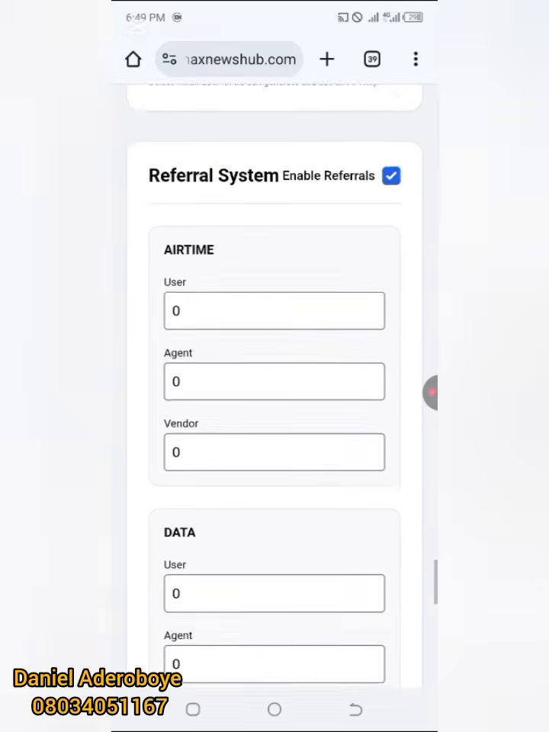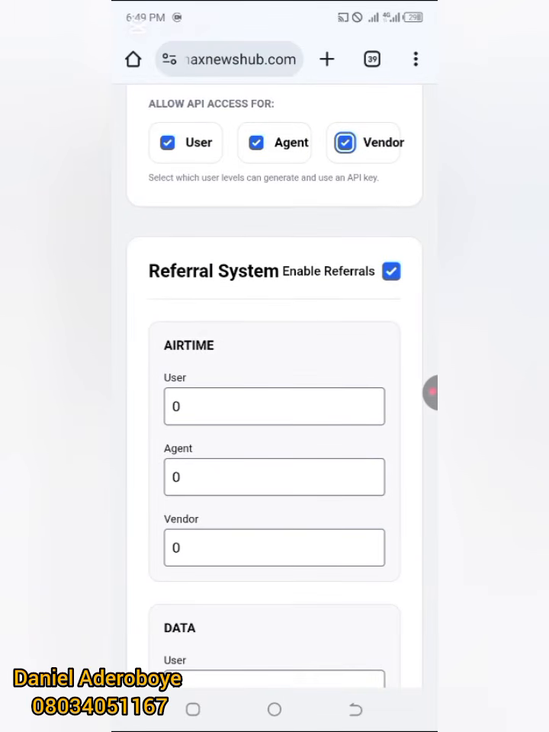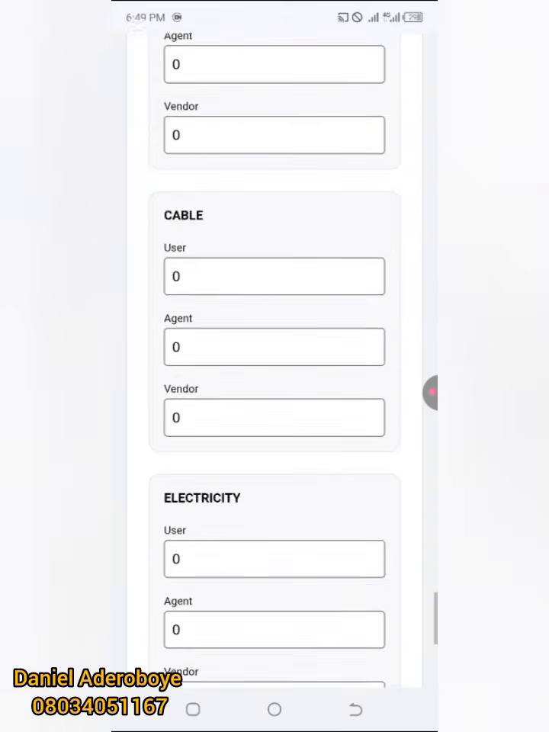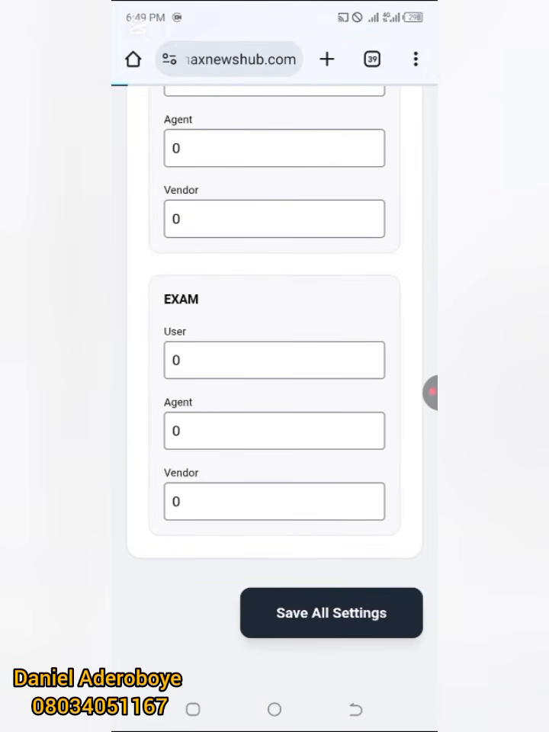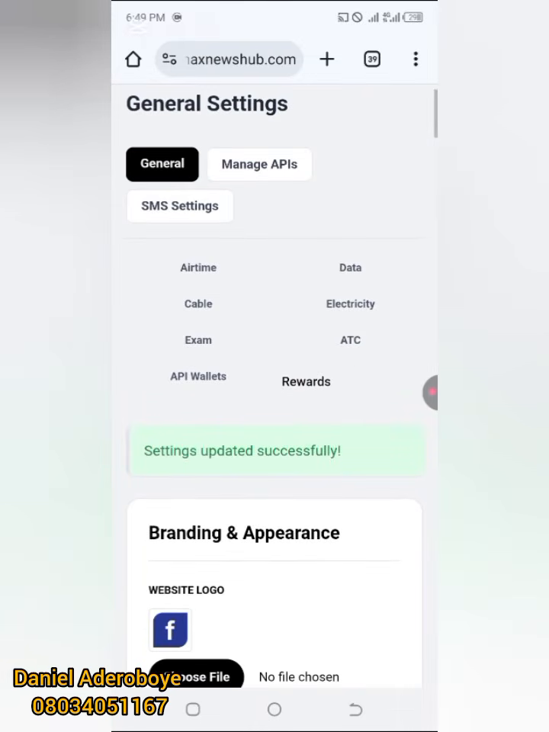So here you can set the referral, how much you'll be making per airtime. So if somebody refers me, if I buy airtime, how much will this system pay the person that referred me. So that's how you set all this. So then you're going to click on save settings. And that is going to get saved. Basically it gets saved.